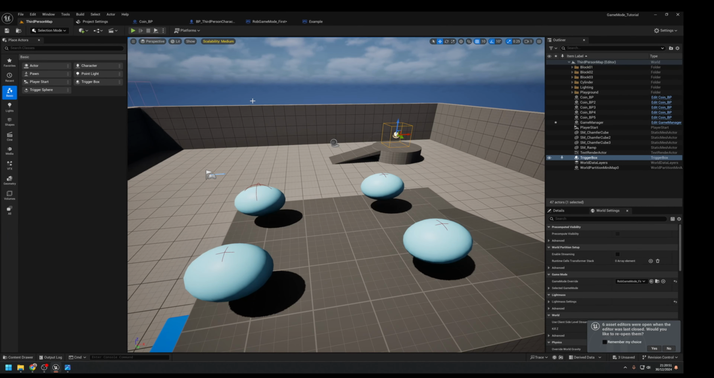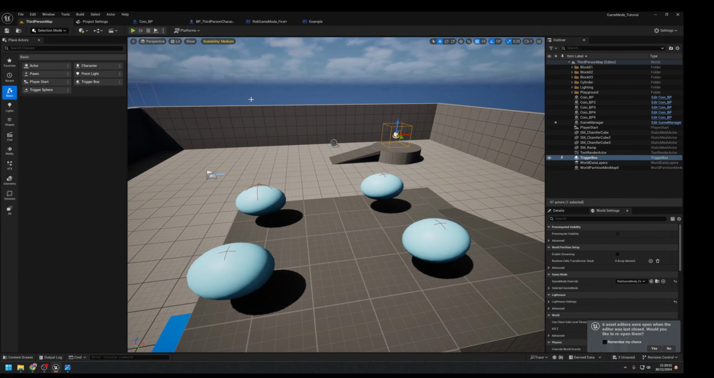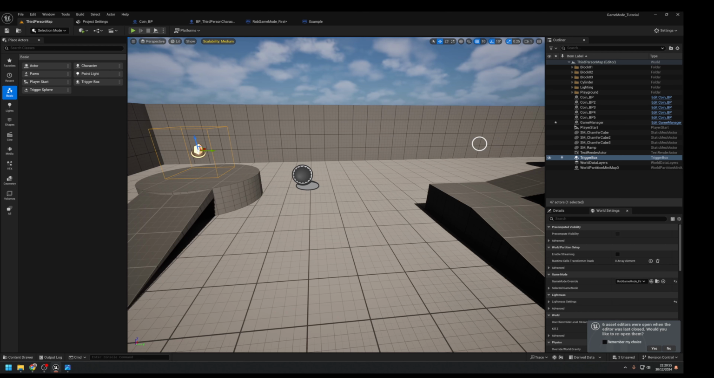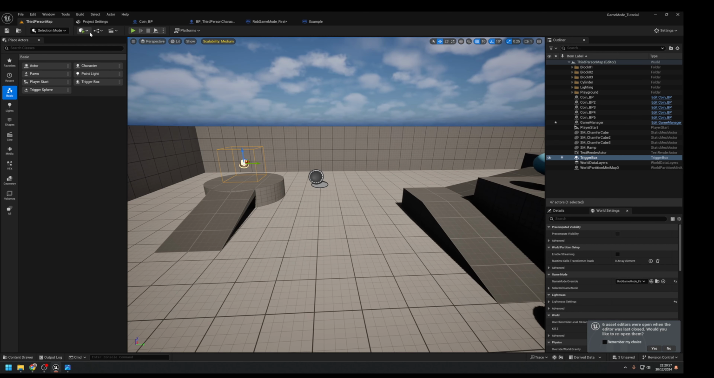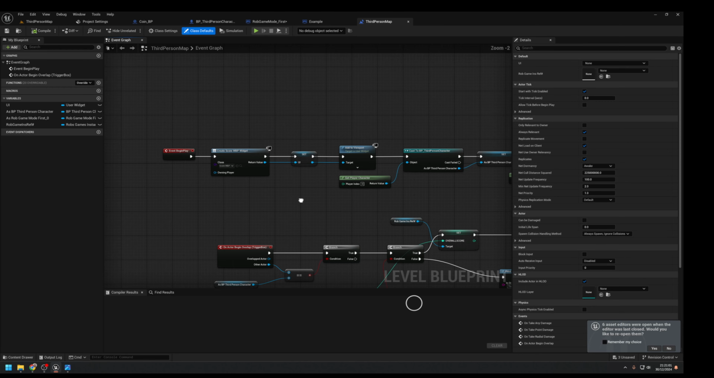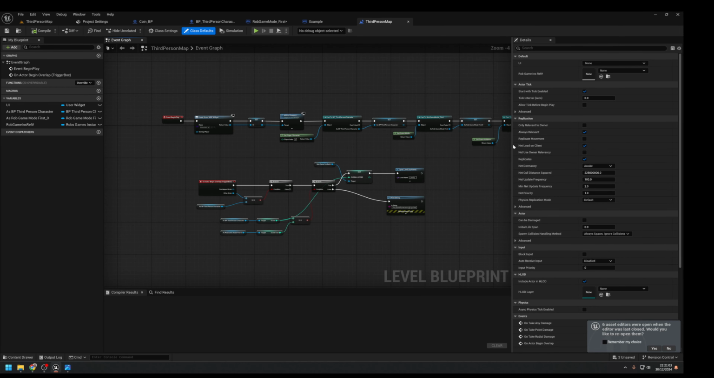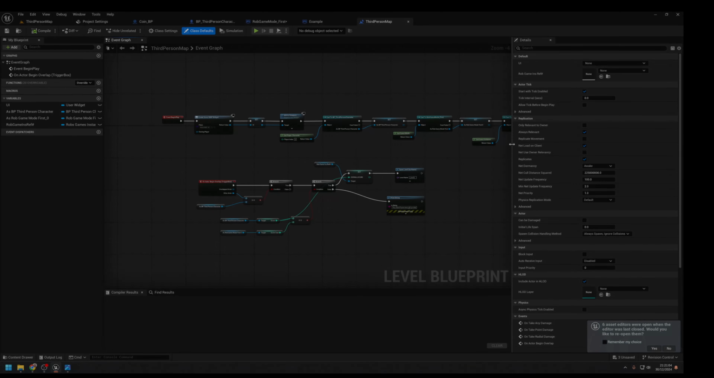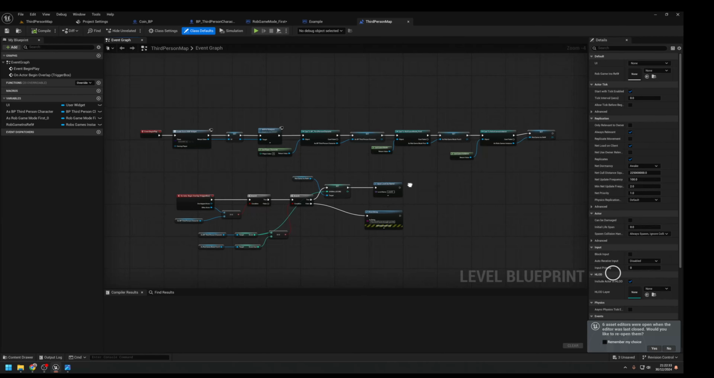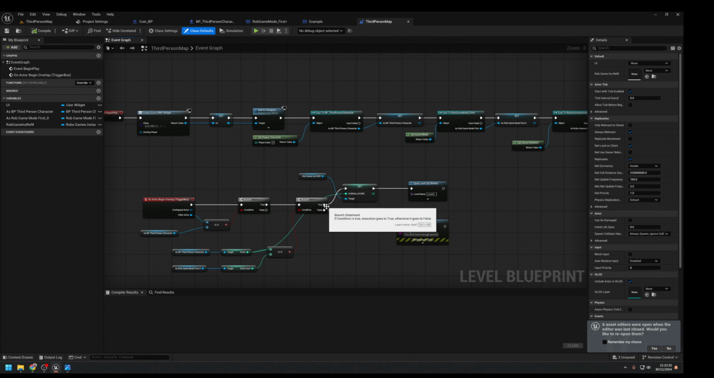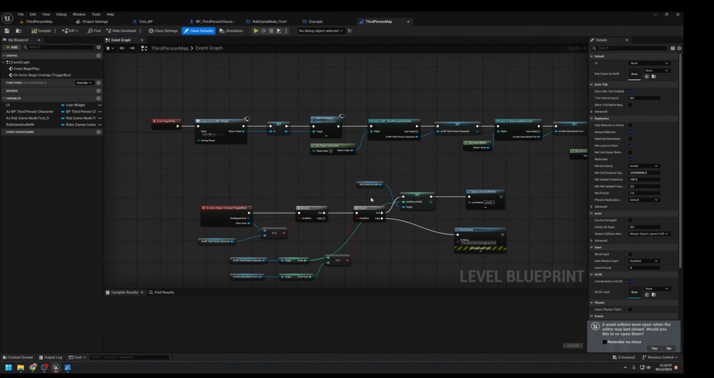The way I've controlled this logic is I've utilized our level blueprint. Now if I open the level blueprint, I have here some logic that looks a little bit messy, because it is a little bit messy. Yeah, this is not as complex as it looks.